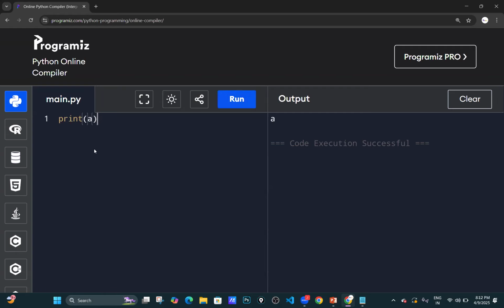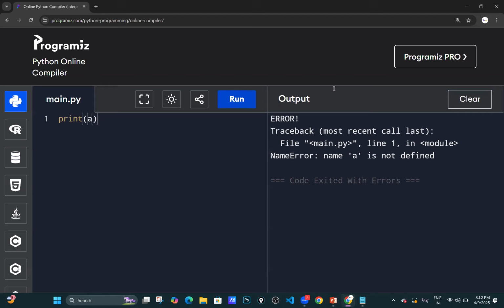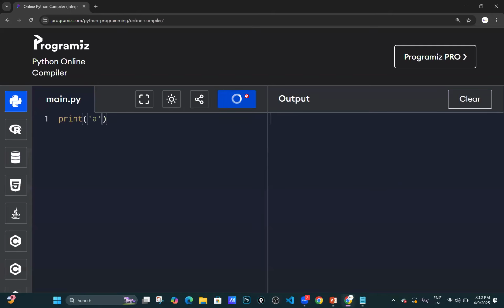If I want to display it, I need to keep it inside single quotes or double quotes. If I'm not using single quotes or double quotes, it thinks that it is a variable and it will say, you did not tell me what the value of A is. I don't know that. So A is not defined. If I want to display A, I need to keep it inside single quotes. This is the most common mistake people generally make. So that's why I'm asking these.